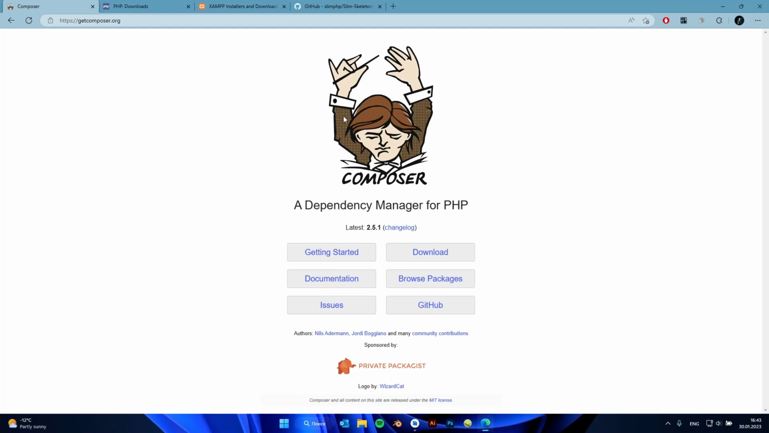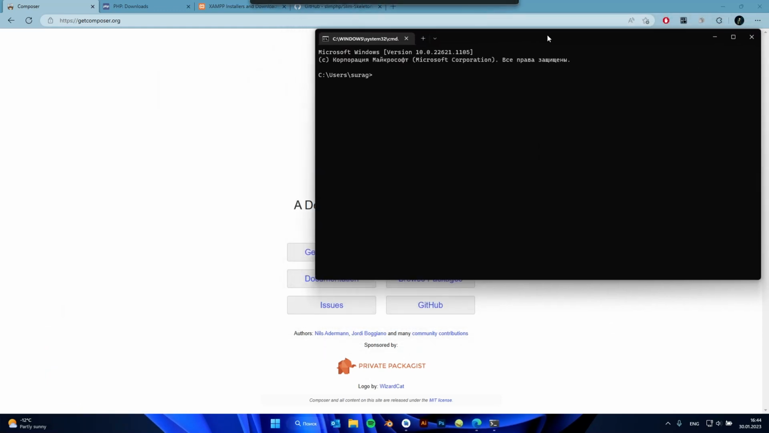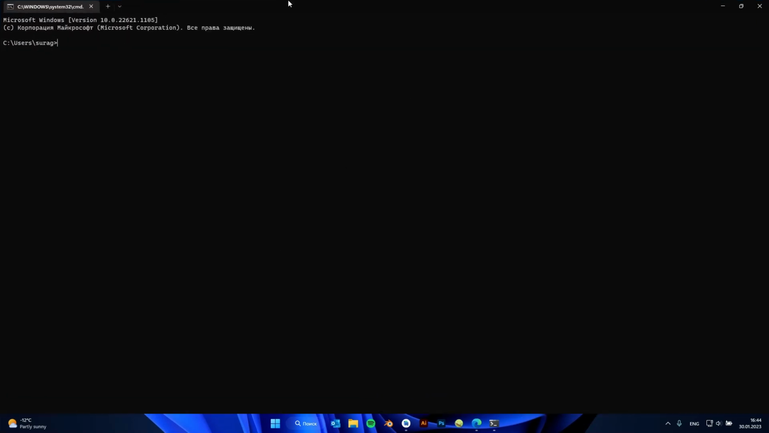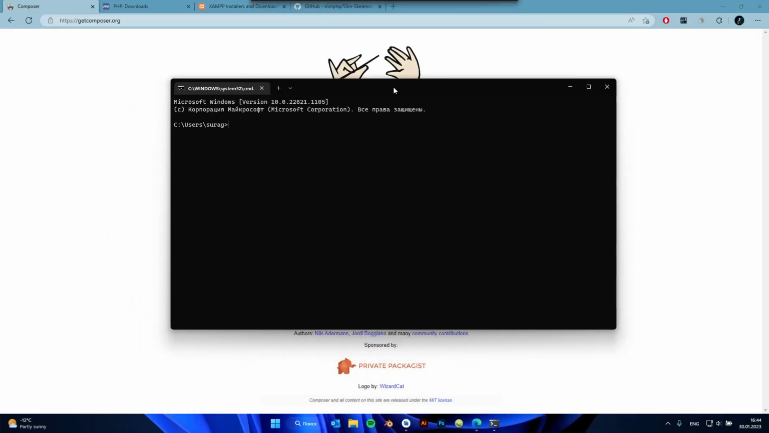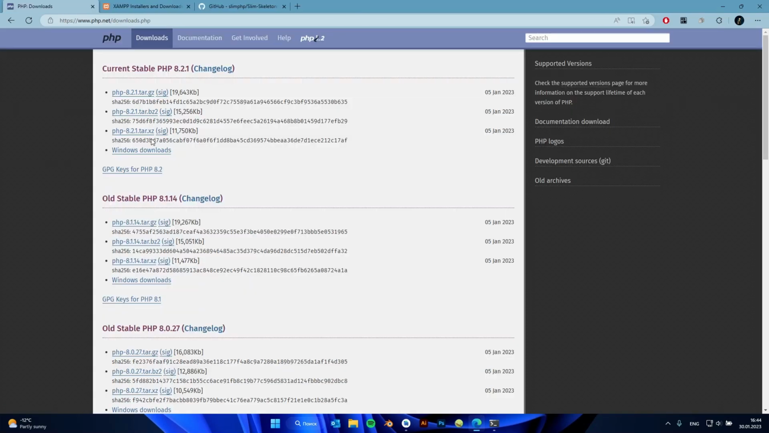Okay, the first tool that we need to set up is Composer. Composer is simply a dependency manager. It manages all the tools that you want to use while developing some application. It already comes as an exe file that you may download and just go ahead and install. So the second thing that you need is PHP. I'm gonna leave all the links down below in the description so you can just click and download everything.